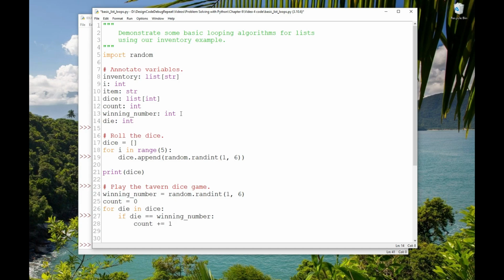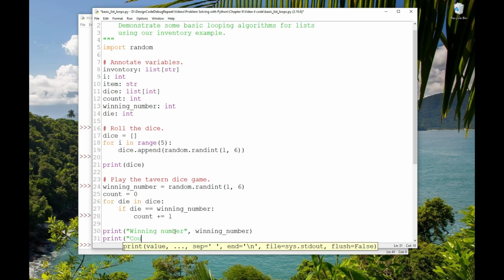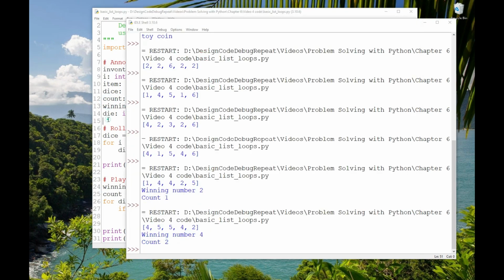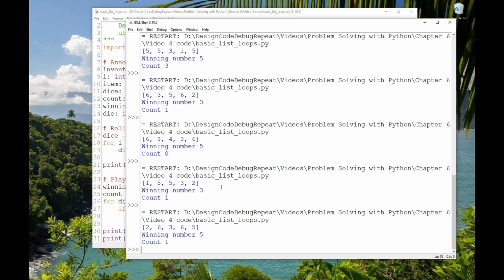Now let's print the count and the winning number after the loop to see how our algorithm does, and we'll run it a few times. Okay, we did pretty well. 3, 1, 0, 1, 1.